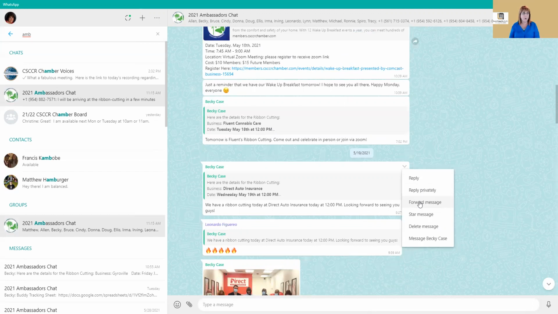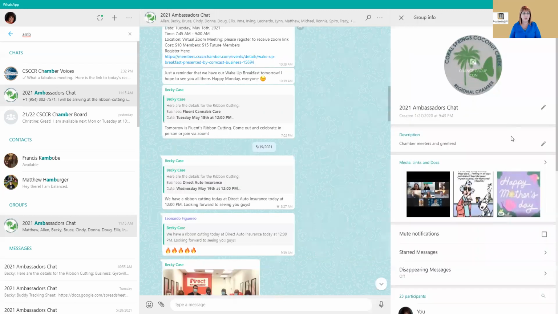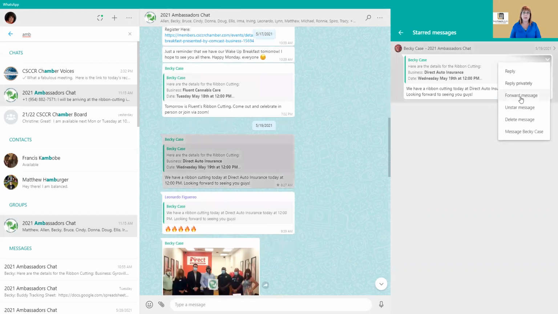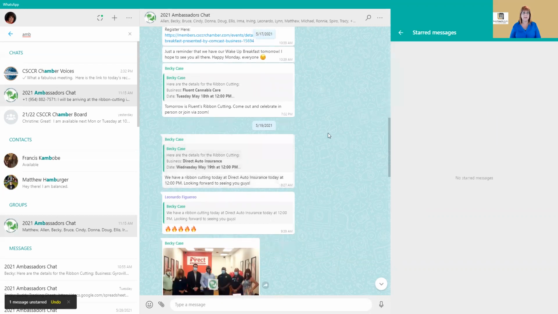I can also forward, but my favorite thing is to star a message. Now, it's very hard to see that you star a message and you're thinking, Lois, why would I use that? I can barely see it. But let's say we go to our group information. There's this little starred section. And underneath that, what we starred will show up. And when we're done with it, we can actually unstar it.